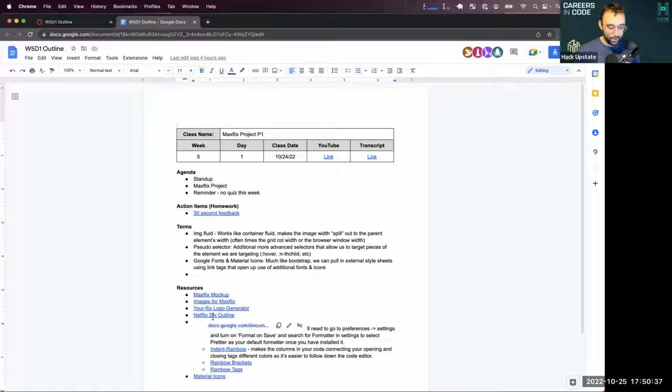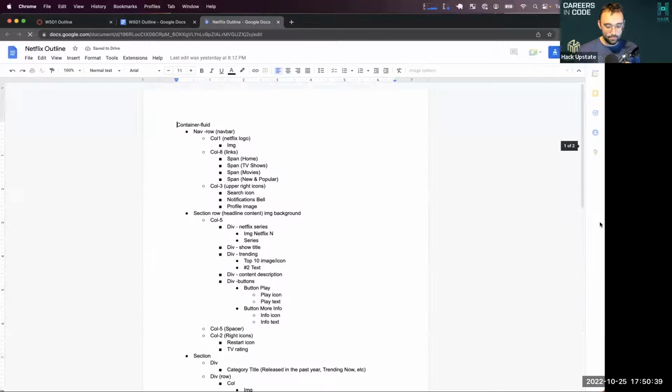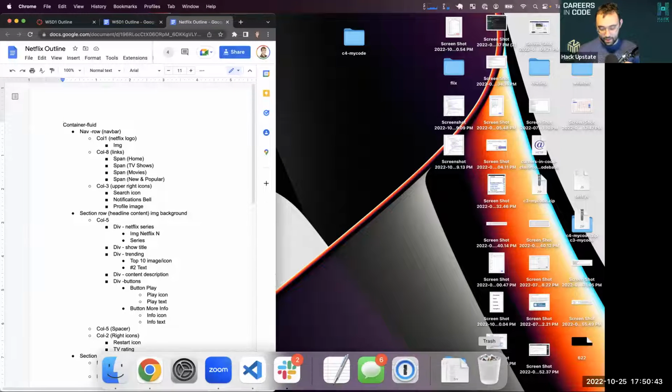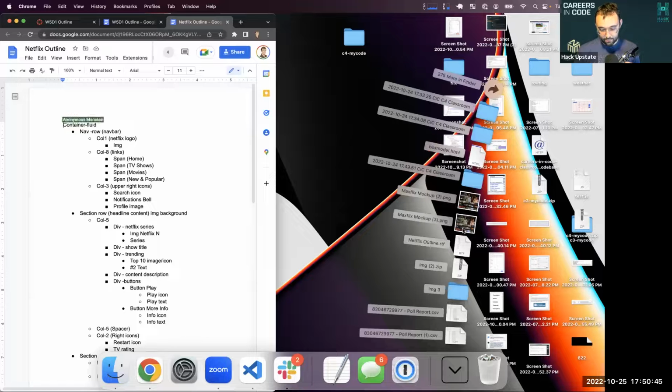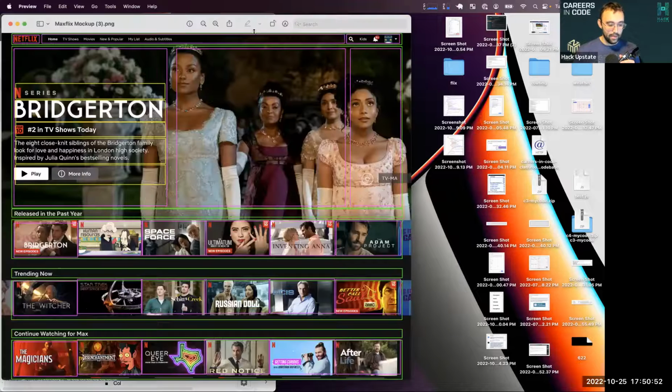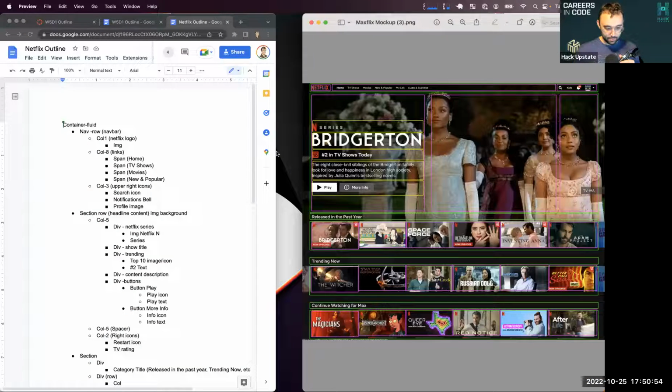So I'm going to pop open my div outline here and move that over to the right side of my screen so I can reference it. And then my squared out image is still in my downloads folder. So I'm going to open that from here and move that over to the right part of my screen.